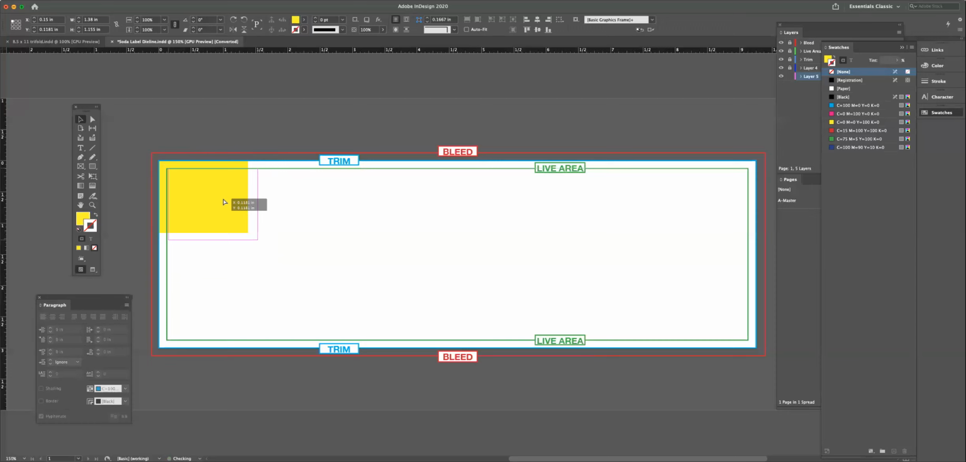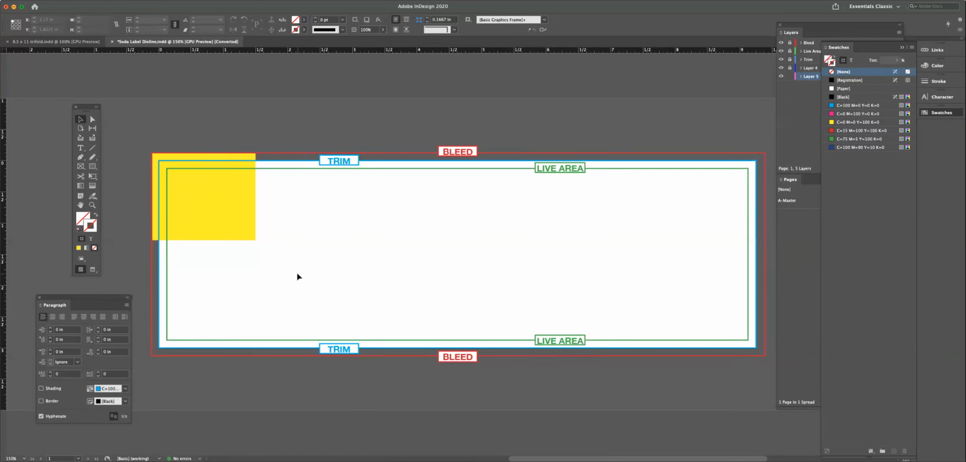The live area is, you can still have colors and graphics and stuff that bleed off the edge of your paper, but the live area is where you want to keep all the important information. You want to keep things that you don't want to be at risk of being cut or getting too close to the edges of your paper. You usually follow the live area.